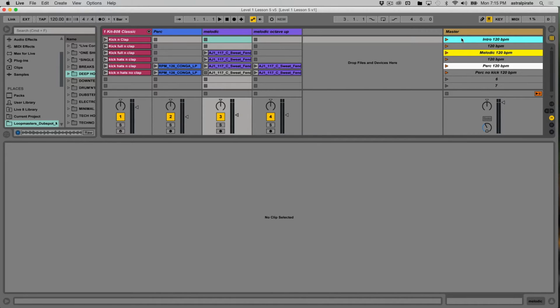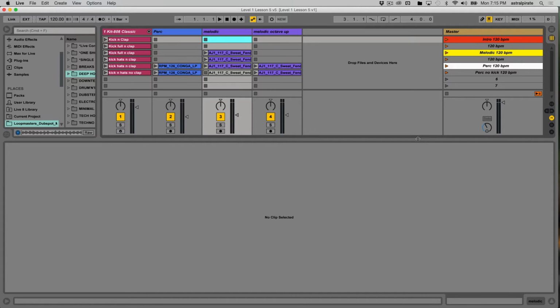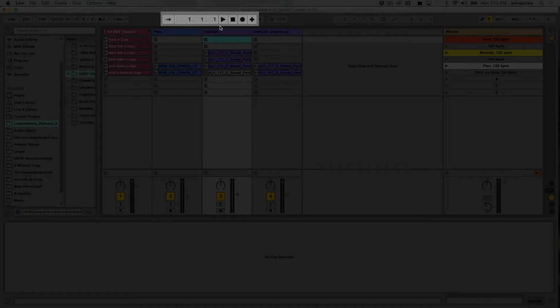If you want to actually record these scenes in a certain order, in a certain arrangement, the best place to do it is to record it to the arrangement view. So we can do that very easily. At the top of the screen, we've talked about the transport controls before. We have our play button, our stop button, and our global record button. This records everything that you're doing to the arrangement view.